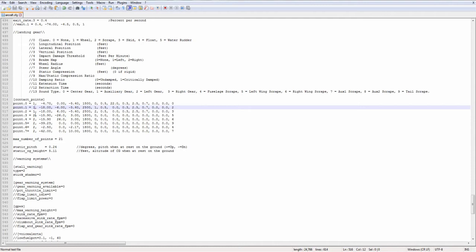So the contact points look like a long stream of numbers. It looks confusing as hell, but if you break it down, it actually begins to make some sense. So contact point 0. You can put as many contact points on the plane as you want, and you just number them accordingly. Usually the first 3 are going to be the landing gear, 9 times out of 10. Not always, so make sure you check. And the way you check is by looking at the first number. This is the class of the contact point.